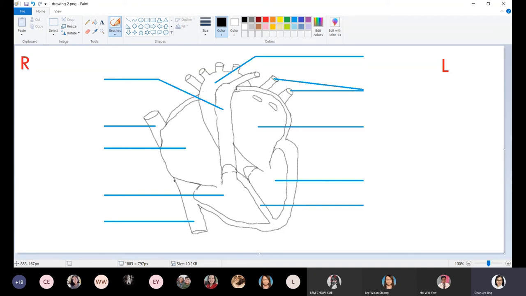Okay, let us start from the right hand side. Sorry, not right hand side. Let us start from the right heart. Pulmonary artery.